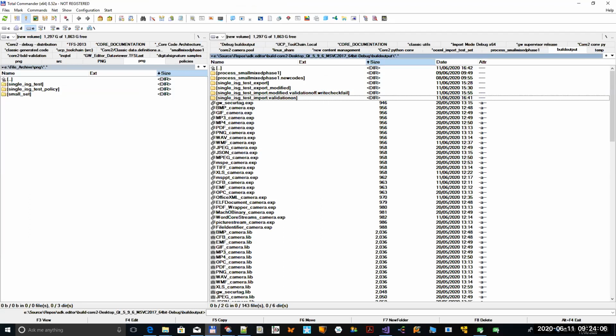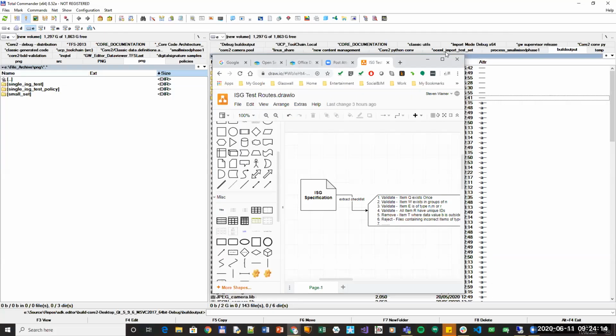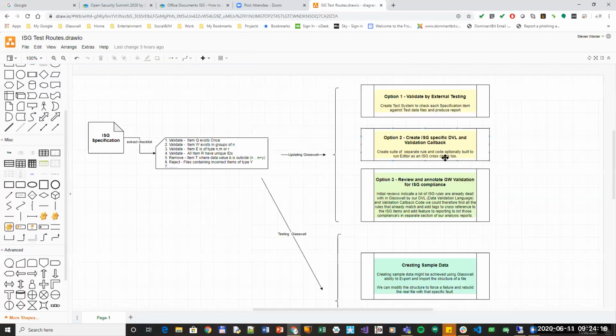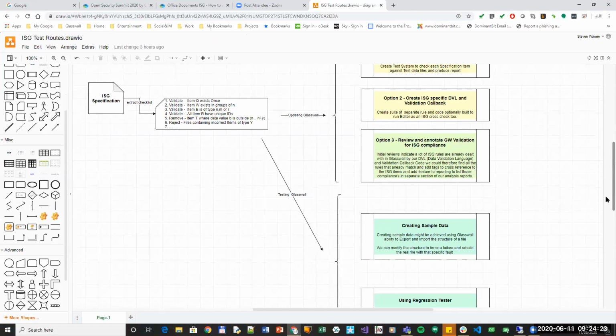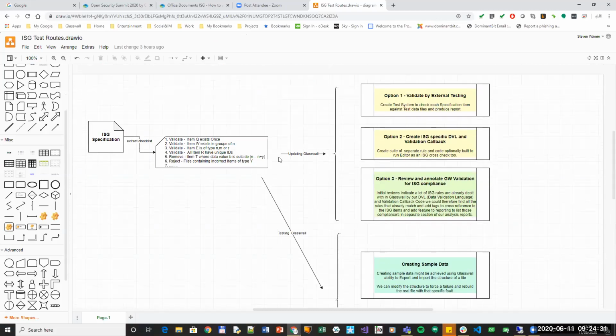Now there was a little discussion earlier today. Let me find that. We were talking about what sorts of things we could make use of. So this came out of that: we could use this mechanism to generate sample data based on rules from the ISG specifications.